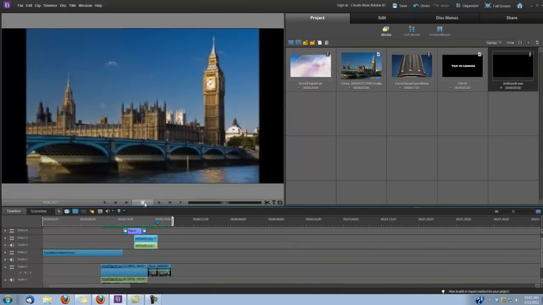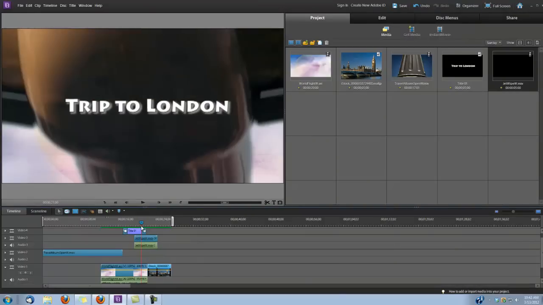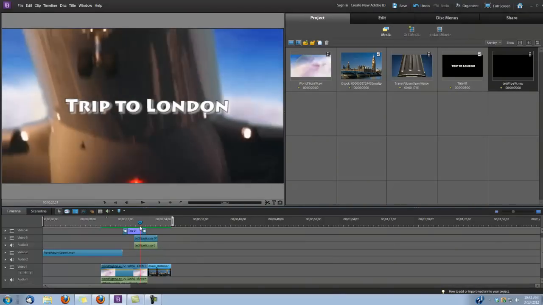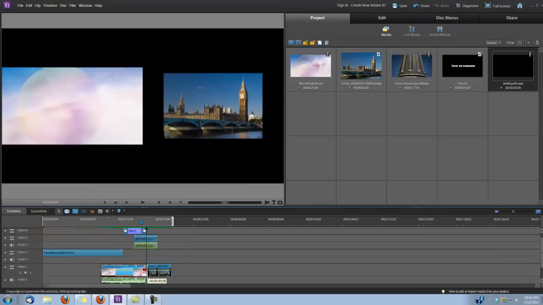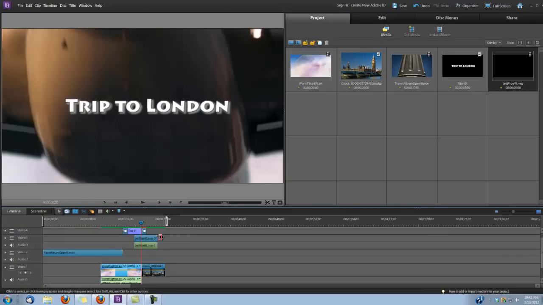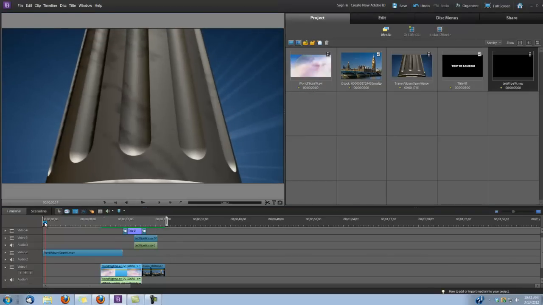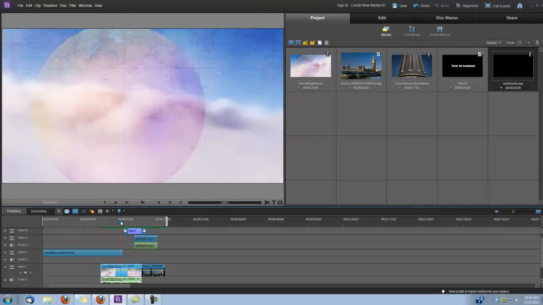Okay, we need to adjust our transition just a little bit. You see, let's scroll back. Right about here where the jet's filling most of the screen, that's where your picture or video needs to come in. Now, a quick way to do that, I'm just going to grab it here and drag it over there. Okay. Let's just scroll to that portion so you can see what that did.